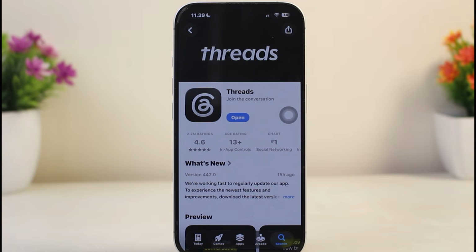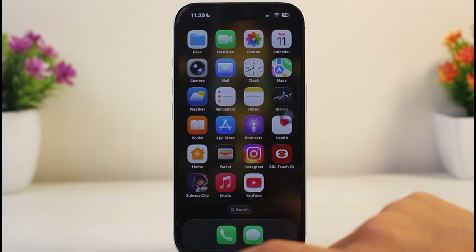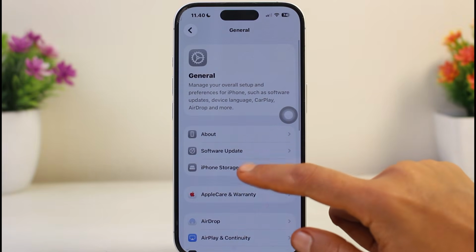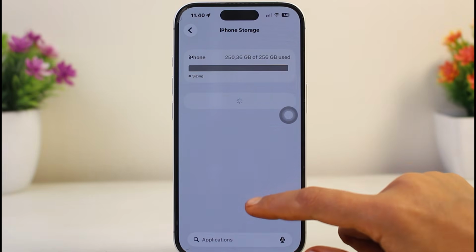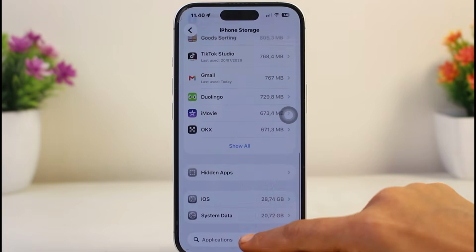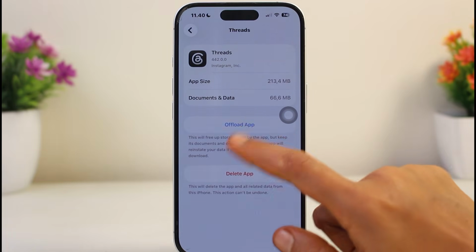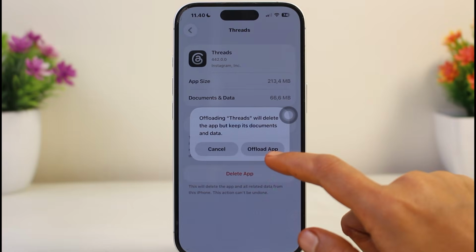Now the next thing you can do, on your iOS device, is go to settings, then tap general, then tap iPhone storage and then find Threads from the list, or just tap on the search bar at the bottom and then type Threads. Now tap offload app, then tap offload app one more time to confirm it.